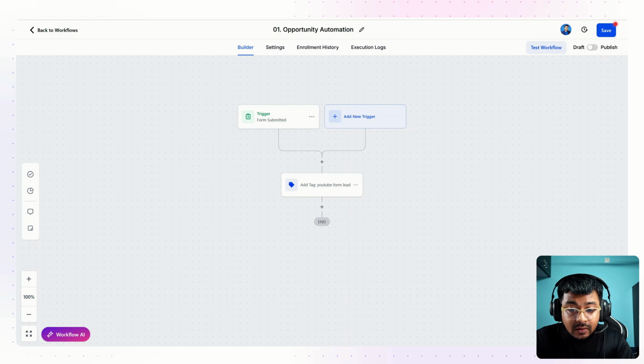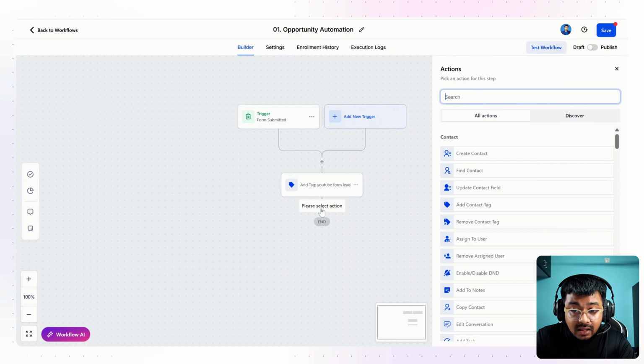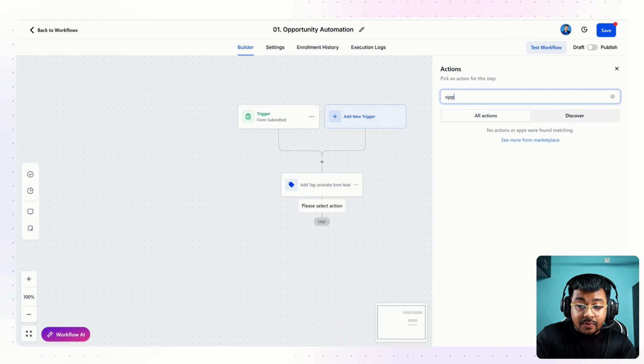Now click on save. The moment you click on save action, anybody who submits the form will now get this particular tag. But here we are to update and automate our opportunities. So I'm going to click on this plus icon here. Now I'm going to search opportunities.